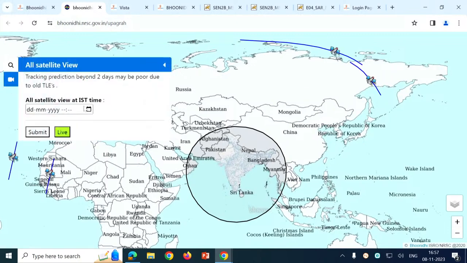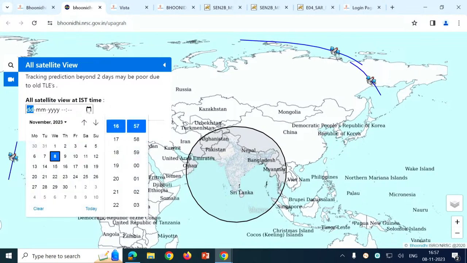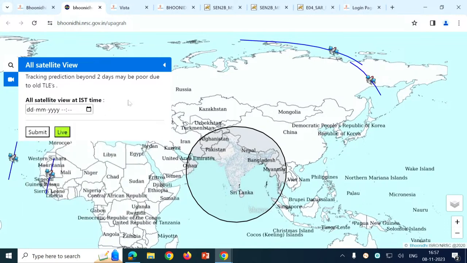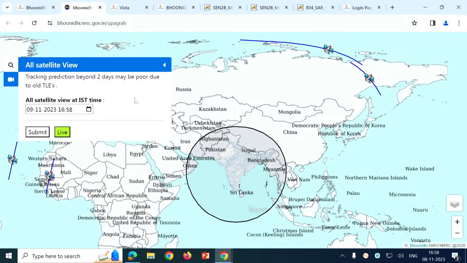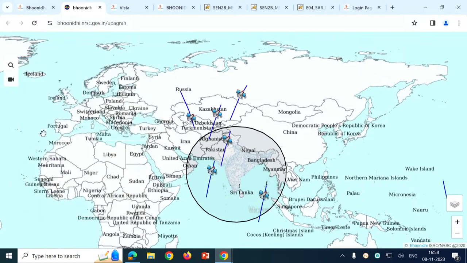You can also have a forecast of the next 2 days. The tracking prediction beyond 2 days may be poor, because the ephemeris data gets changed. So it is not advisable to see a forecast of more than 2 days. But for the next 2 days, where the passes will be, you can also see this. You can submit and you can see live.